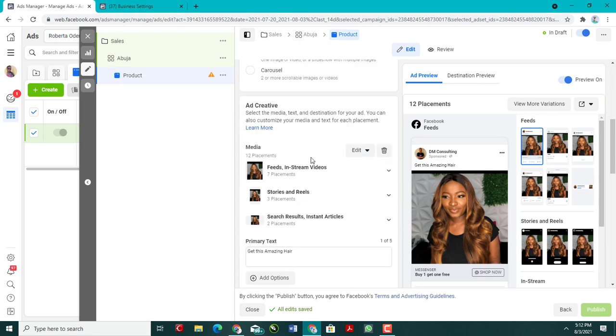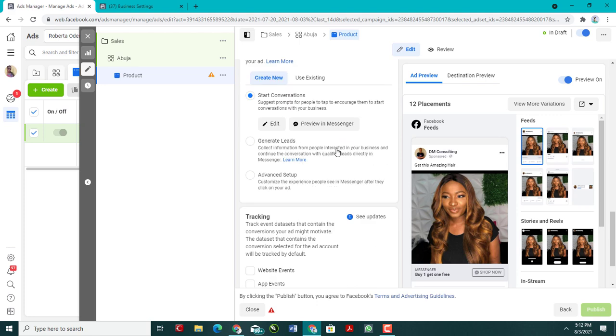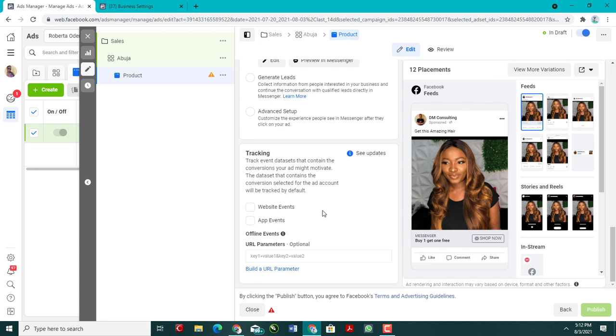You can also use a carousel ad, put more than one picture in your ad, and then link it to Messenger. That also works very well too, right? So that's it for this video on how to link your ads to Messenger.